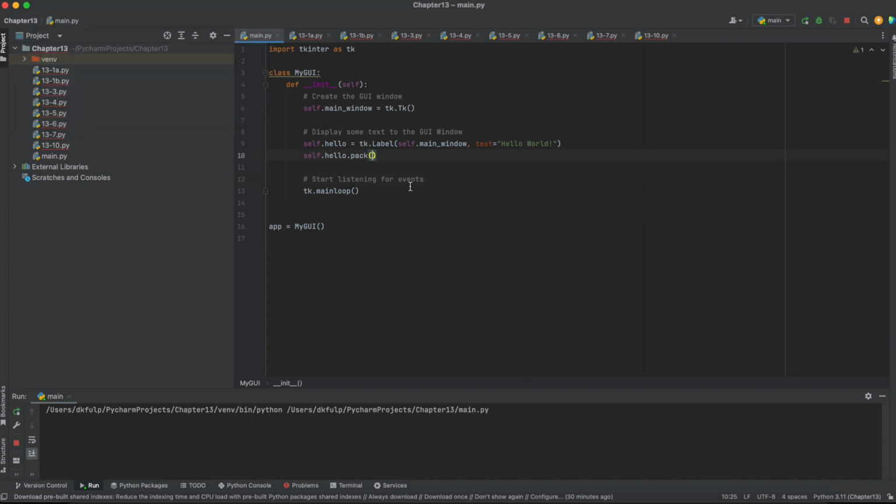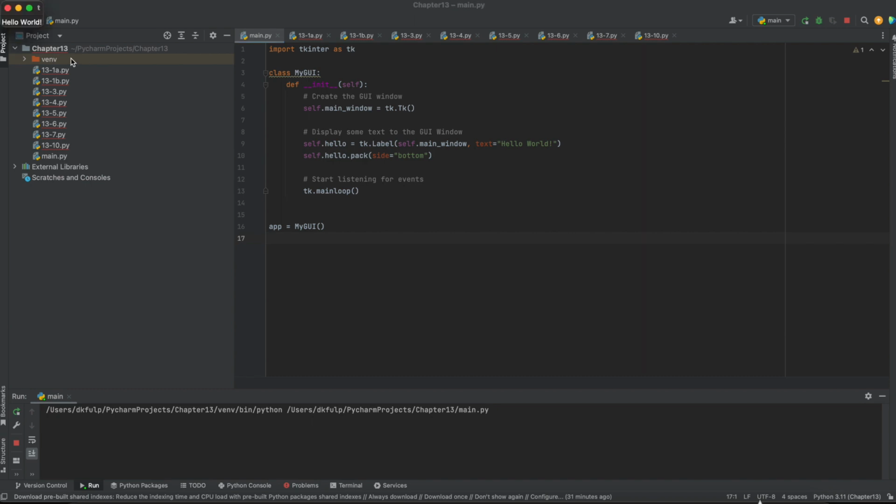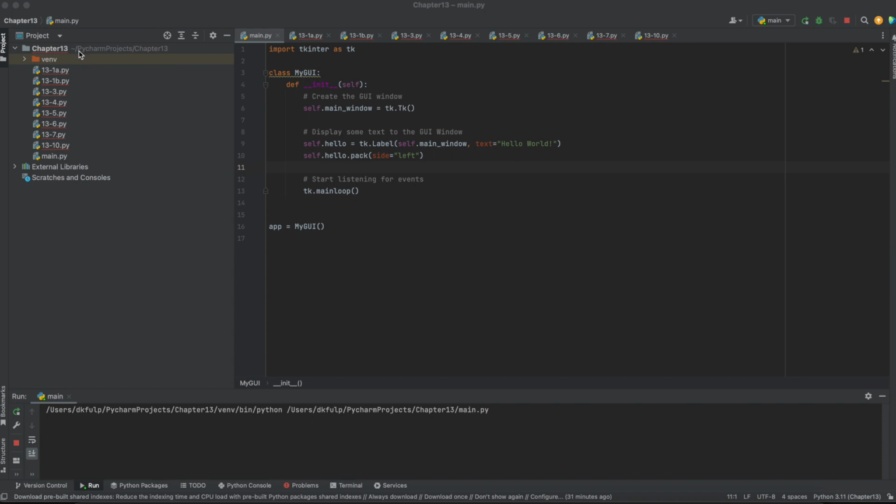If I say side equals bottom and run this again, it looks the same until I drag it out, and now it's in the bottom middle. If I say left, it looks the same until I drag it out, and it's in the left, but it's in the left middle. So it's the side of the actual window that you want it connected to.